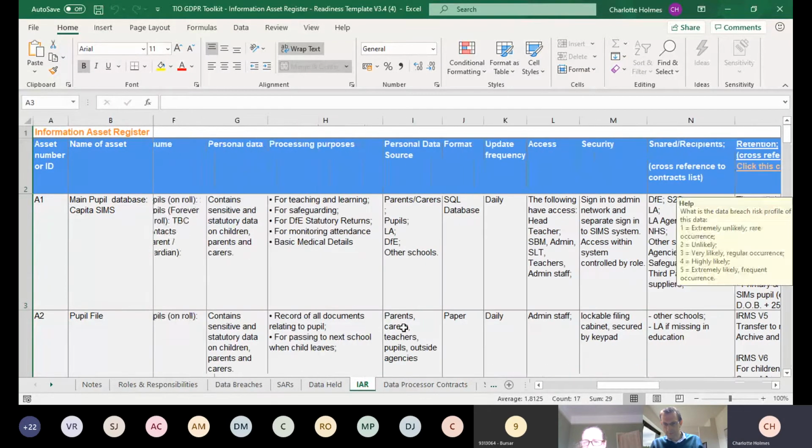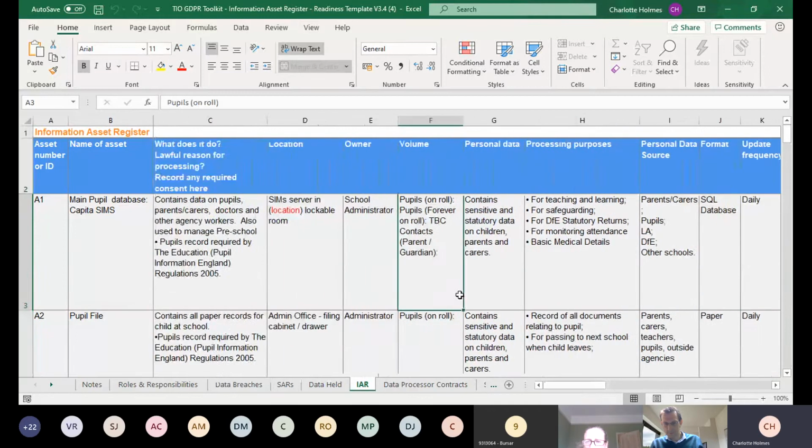That's it on going through these bits one by one. Does anyone have any questions specific to the IAR? I'll hold on for a little bit and check the chat. I'm just responding to Rebecca.